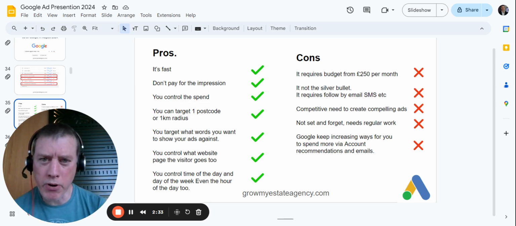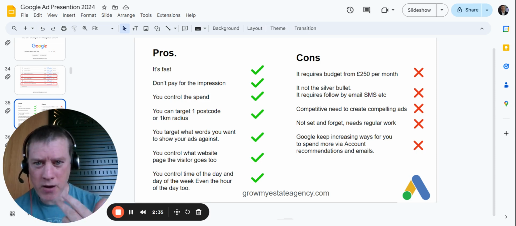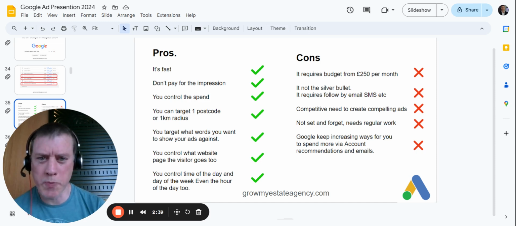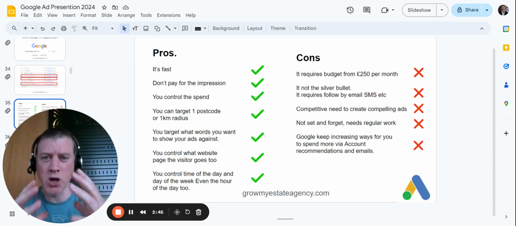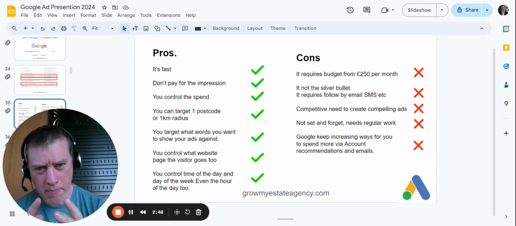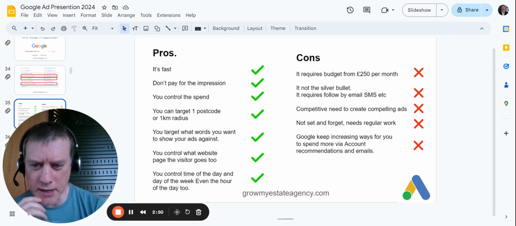You don't pay for the impression. You don't pay to be found. You pay for the click. Pay per click advertising. You can control the spend down to the penny. You can go down as low as 1 mile targeting, so you can work a farm, which I'm going to share with you how to do in a second.